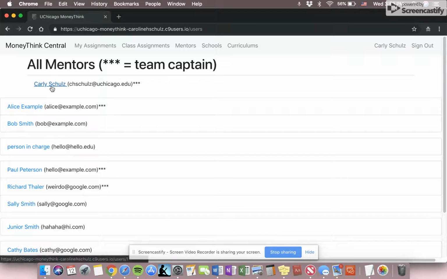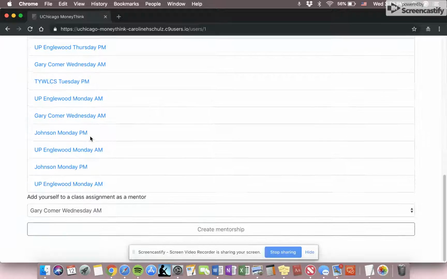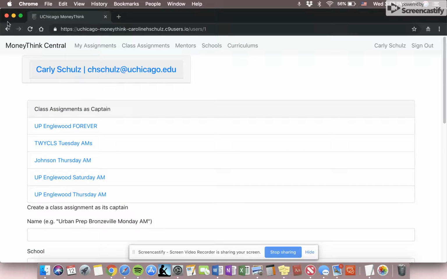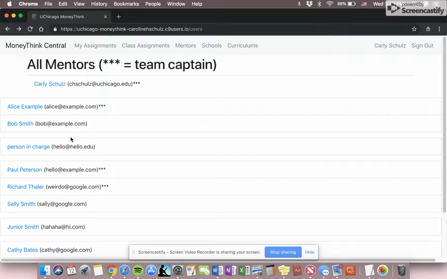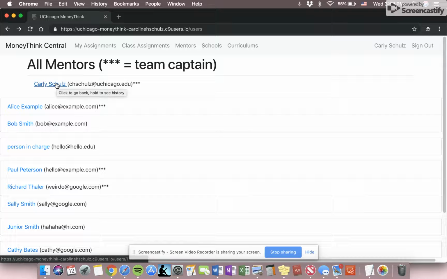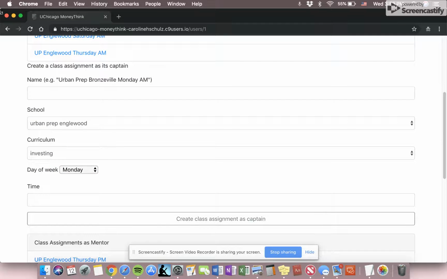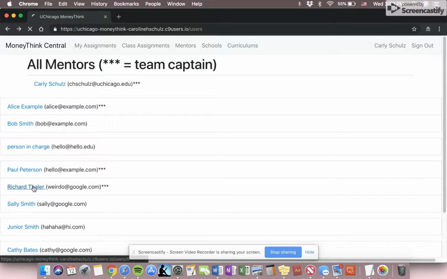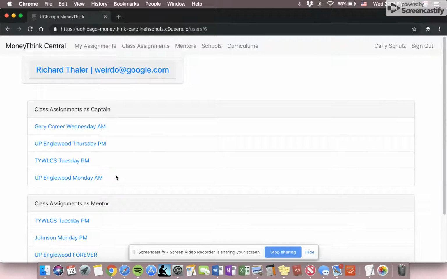So by looking at mine, which I just looked at, you can see the form is here. The list of my involvements in the RSO are here as well. If I look at, say, Bob Smith's, we can see that he's not an admin and that he has 3 class assignments as a mentor. So the important thing here is that on my show page, I'm able to add stuff using these forms, and I'm not able to do so on anyone else's, but I can still see all the information that's relevant to me.